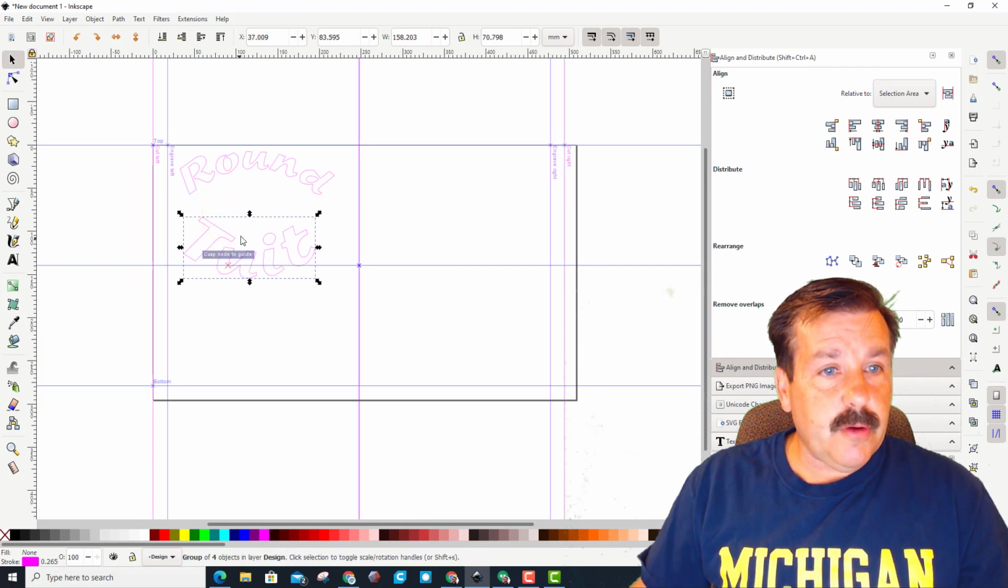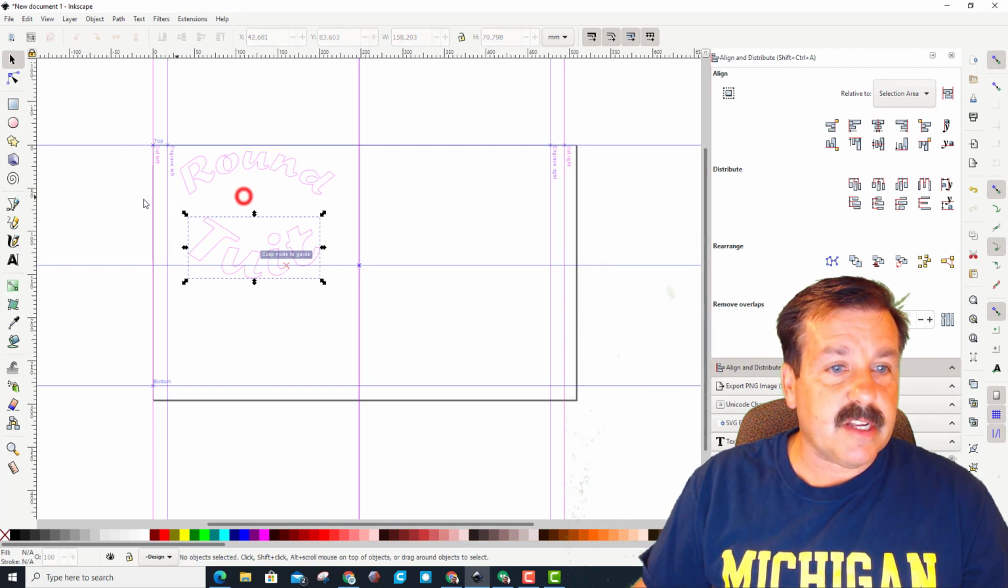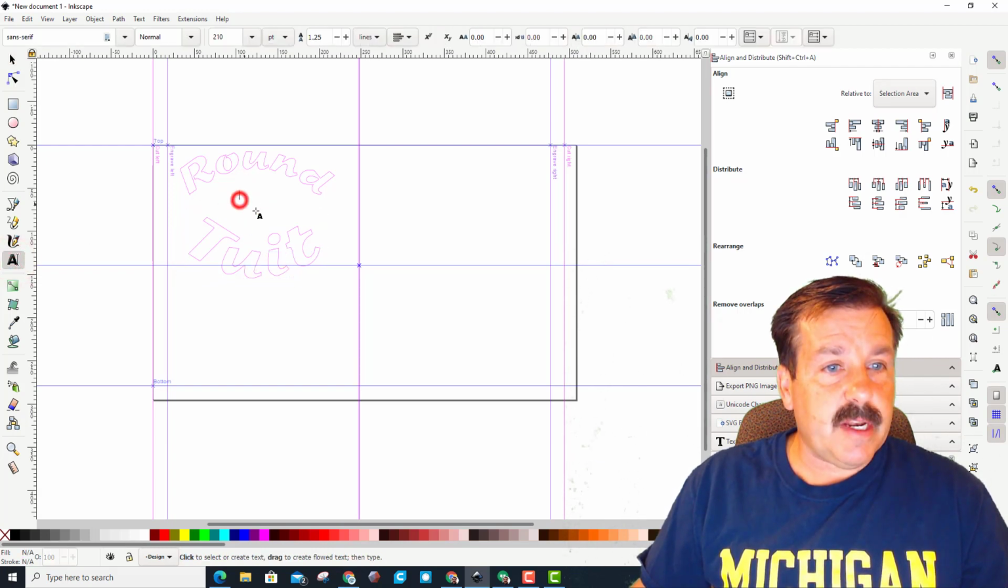So I've got the word to it. I've got the word round, and we need one more letter before this little project is finished. And we put it in the middle.